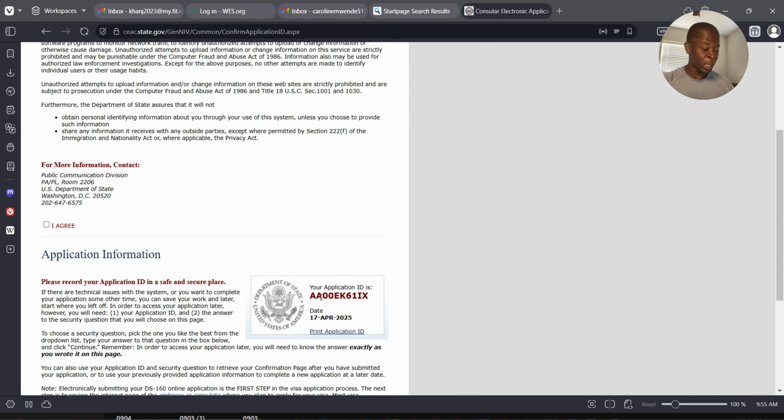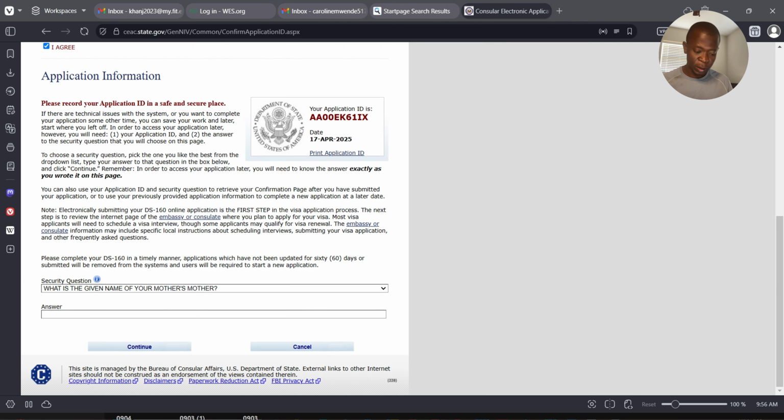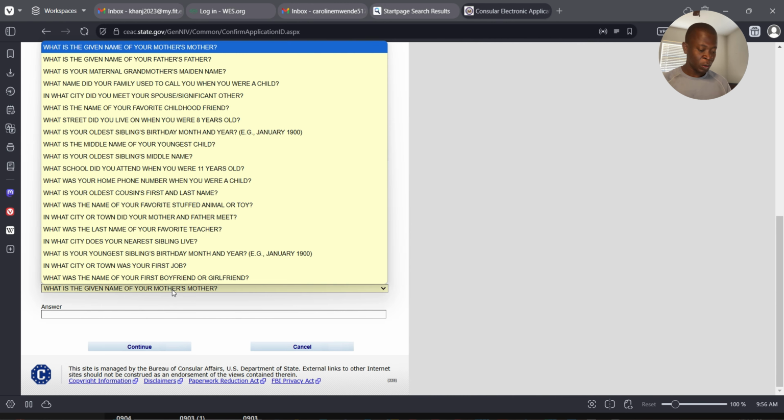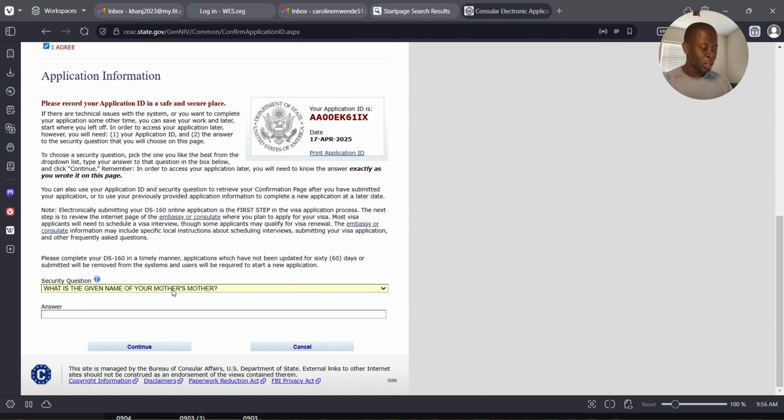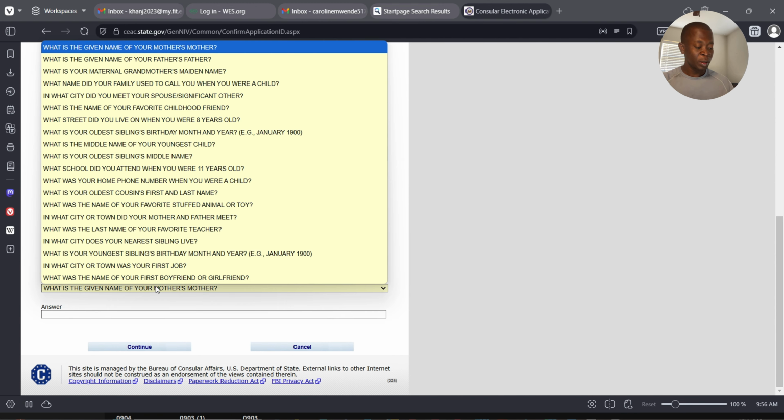I need to read it, but I've read them over and over. Okay, and then I need to write this stuff. I need to write it somewhere because I need them when I am retrieving. So the visa application code is A00EK, and then 61IX. I need this. Over here they say print it, so you need to do that. Then you agree and you go.